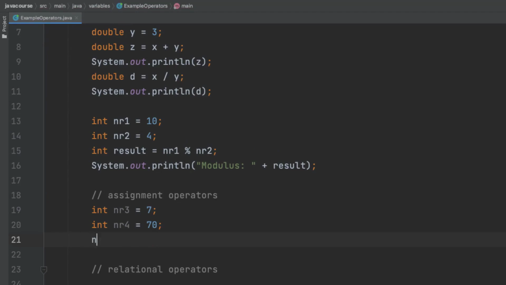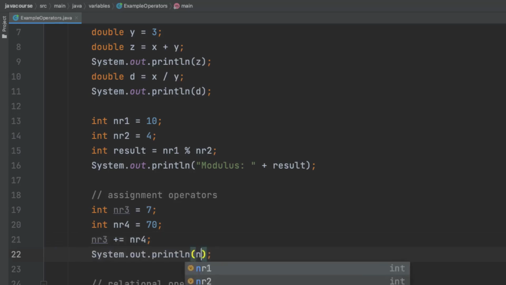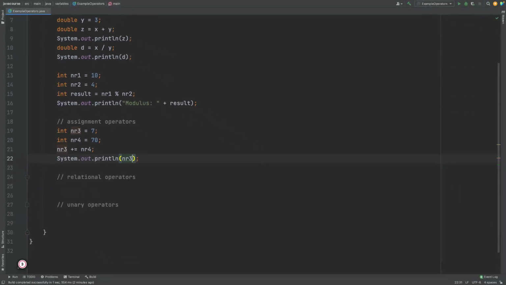And then let's update number 3 by saying that's going to be the result of whatever number 3 is with number 4 added to it. So this is an assignment operator. We are both increasing and assigning. So we say number 3 plus number 4 and assign this to number 3. So then afterwards, if you want to print number 3, you'll see that the value is going to be 77.